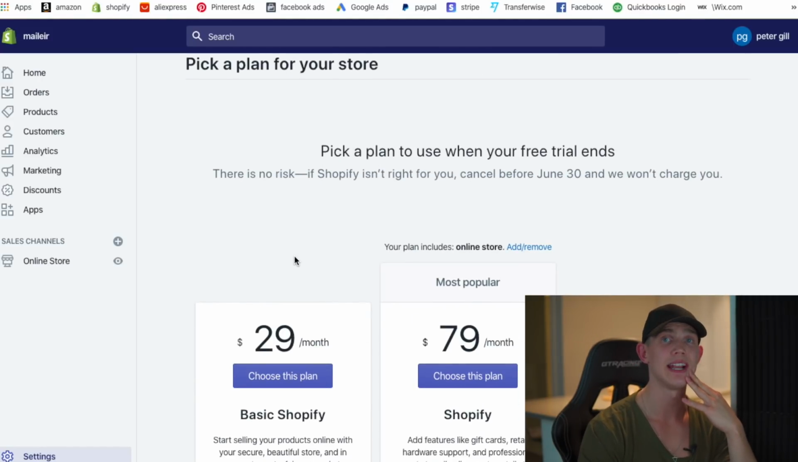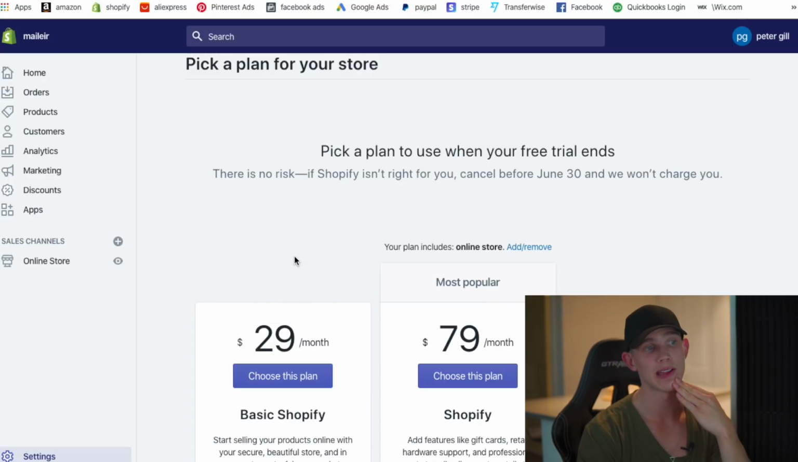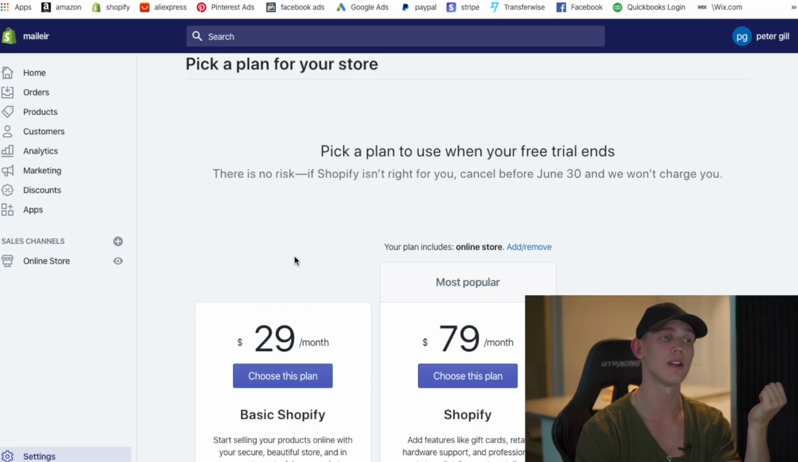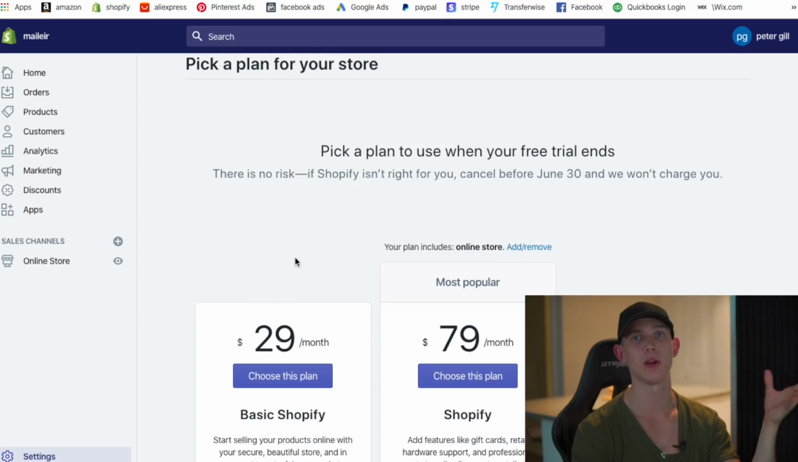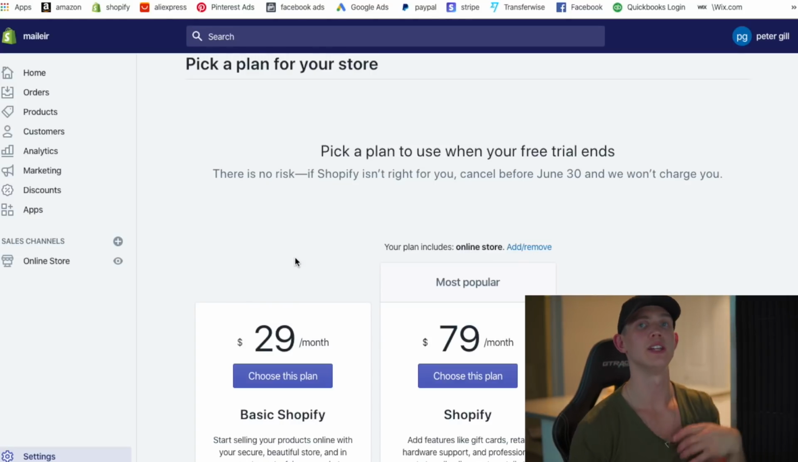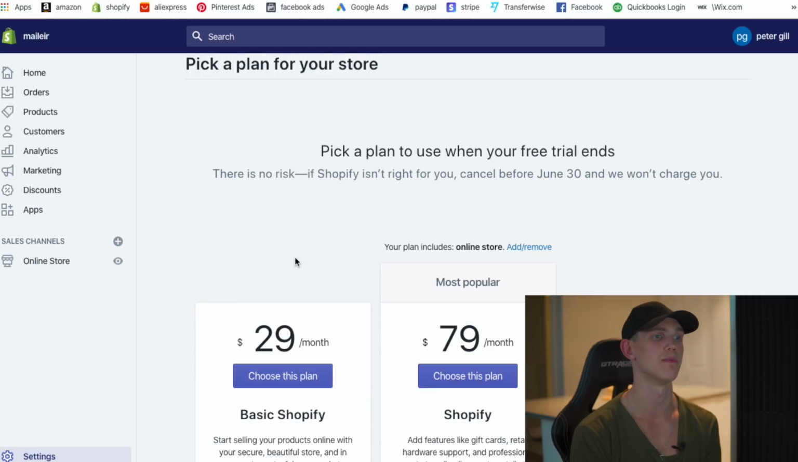So if you're in Canada or if you're in another country, I recommend getting a USD credit card. If you don't have that option, your bank will convert the $29.99 to whatever your currency is. So it's not a huge issue. You will just lose a little bit of money.